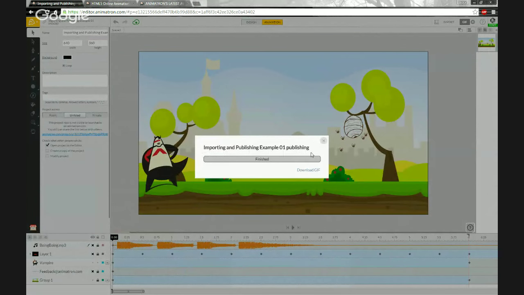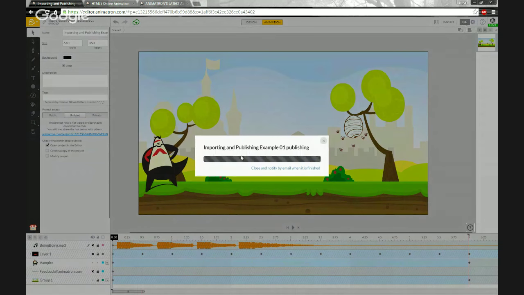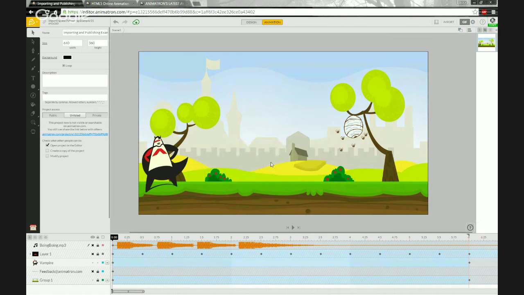All right, so the other option, and I'm not sure if you really can see it because this downloads quite quickly. While we're waiting for this loading screen, you also have this other button that says close and notify by email when it is finished. So if you didn't want to wait for this loading screen, you want to continue editing, you can click on that button and it will send it to your email address that's attached to your Animatron account while you are continuing to work on your project.